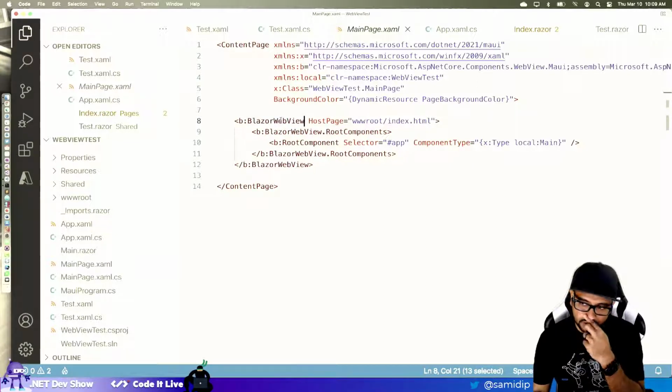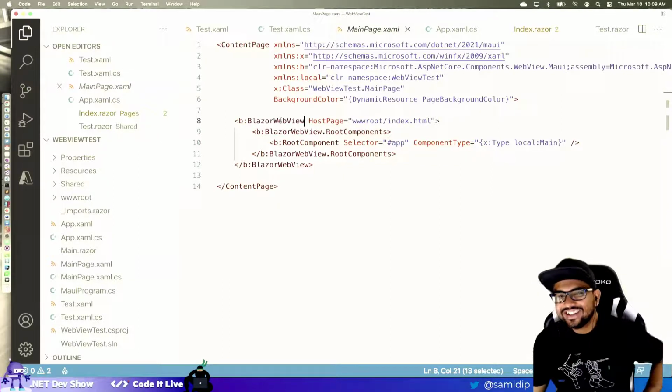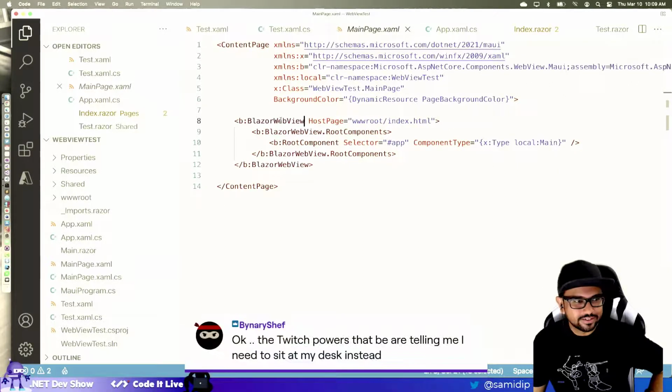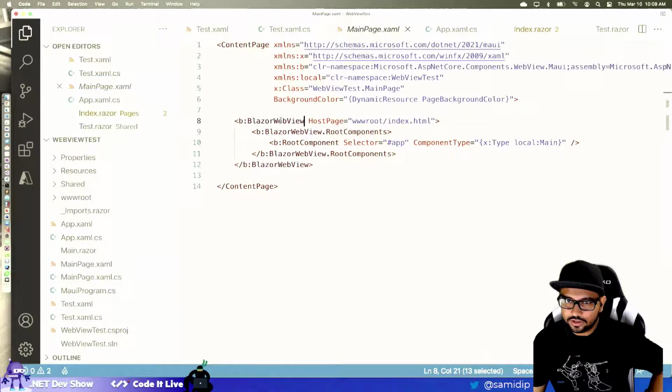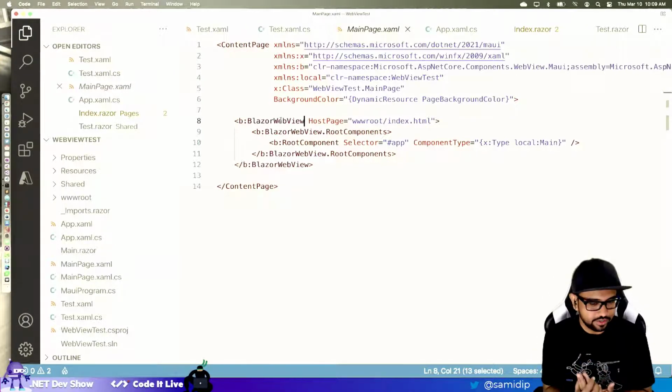The thing that I was struggling with is, let's see, Binary Chef. Okay, the Twitch powers that be are telling me that I need to sit at my desk. Yes, sit down with a cup of coffee, have a drink. Twitch wants you to sit down and not be on the move, apparently. So okay, looks like my highlighting thing is back. Hopefully, if it's early morning for you like me, you've had your cup of coffee, or midday, evening, you have a beverage of choice, and sit down and relax and unwind a little bit.